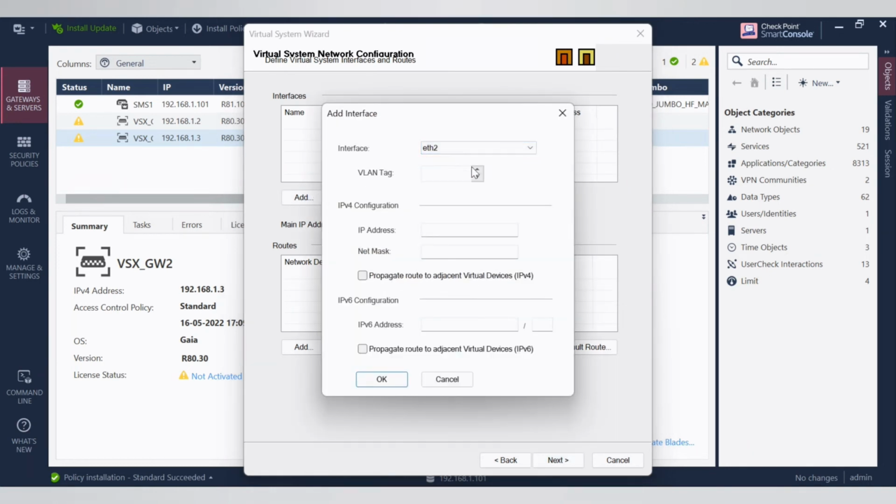So we are adding interface ETH2 and giving it IP address 192.168.1.200 and a default mask 255.255.255.0. Select OK.